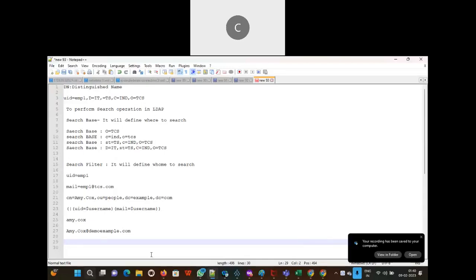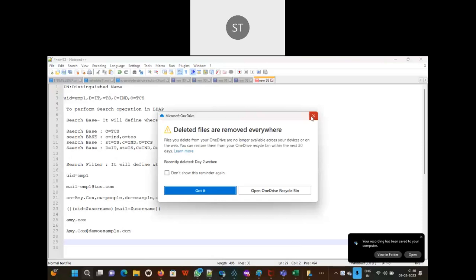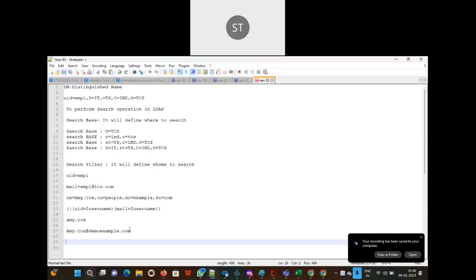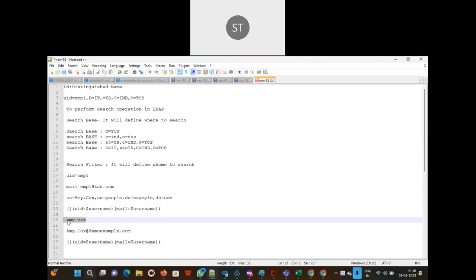So, the requirement. This time Amy is trying to log in by using her user ID. How will the query form? It will form like this: UID equal to amy.cox. So this is the syntax, right? And mail equal to amy.cox.